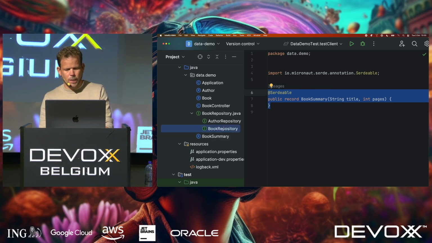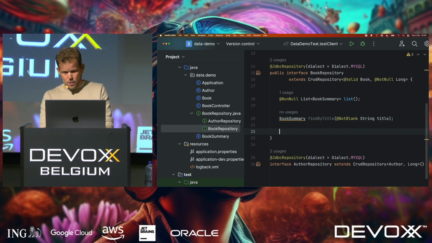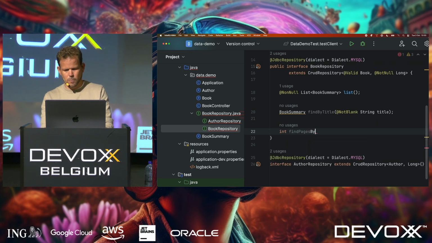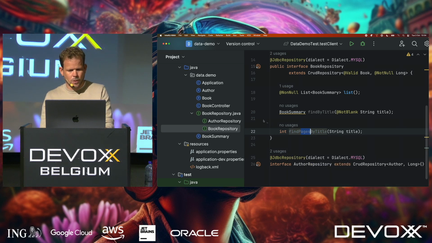And of course, I can also write selection things. So for example, you can write queries like int find pages by title, and Micronaut Data is smart enough to figure that you want to select the pages property and return int. Which is pretty nice as well to do those kinds of projections, and you can do averages and maxes and all sorts of things.